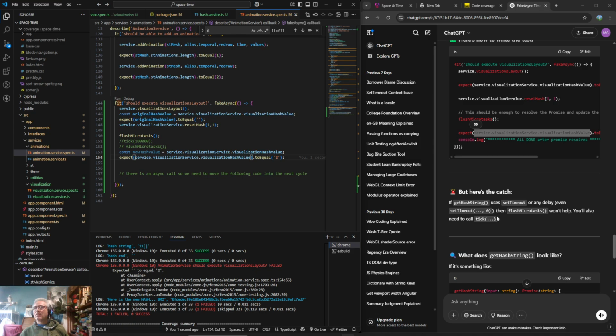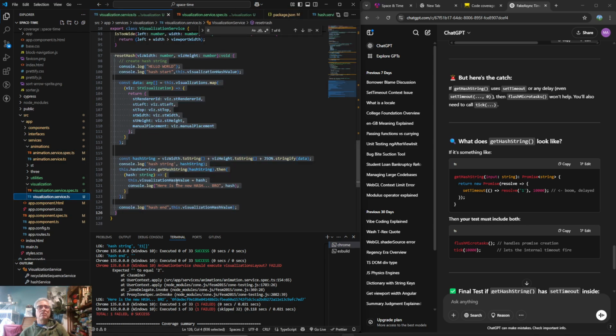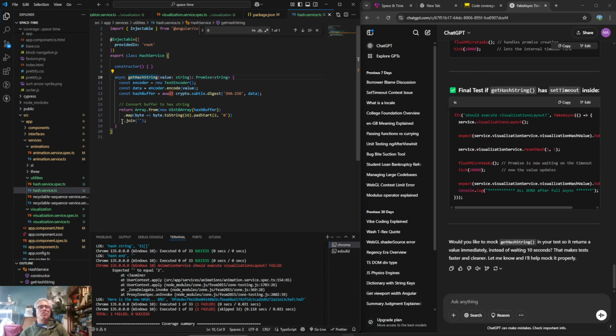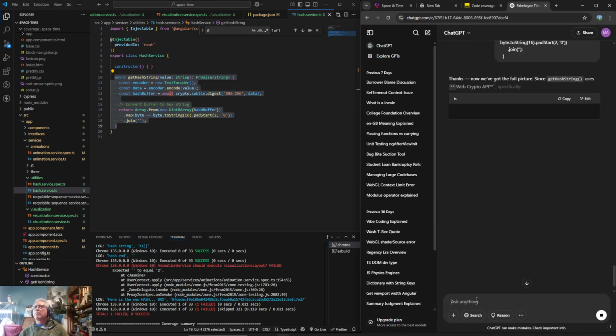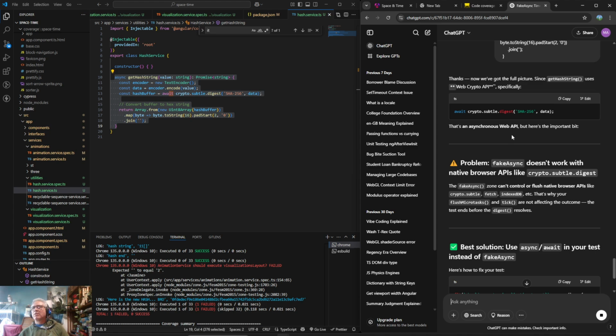Oh, but here's the catch. What does get hash string look like? Let's go back over here. Oh, so this might be my problem. We'll just do this. But there's an important bit. There we go. So fake async doesn't work with native browser APIs like the Crypto API.